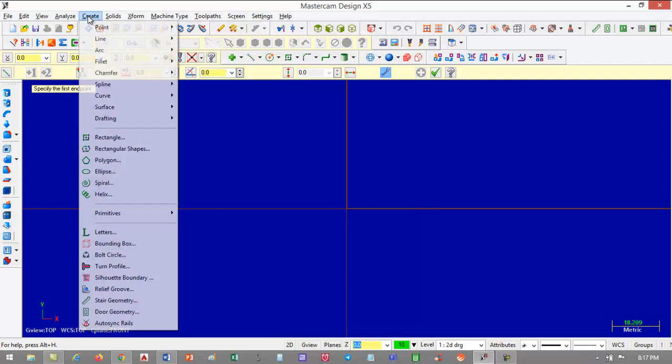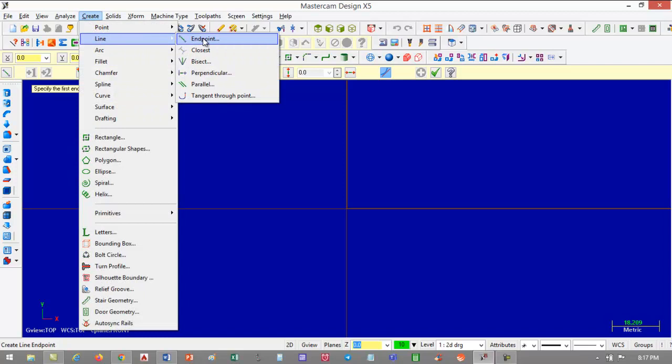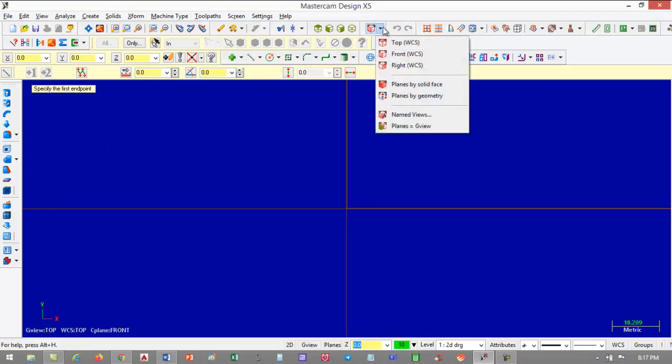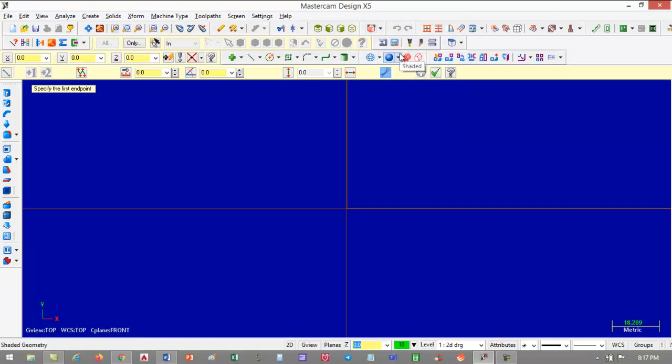So here, create line and endpoint. When you click on this, it will open these particular options, that is X point, Y and Z point. You have to mention the origin, and then you can give the 120 mm distance and then angle 0 degree. So here we're going to select the front view. I'm going to create the drawing in the front view as per the drawing.